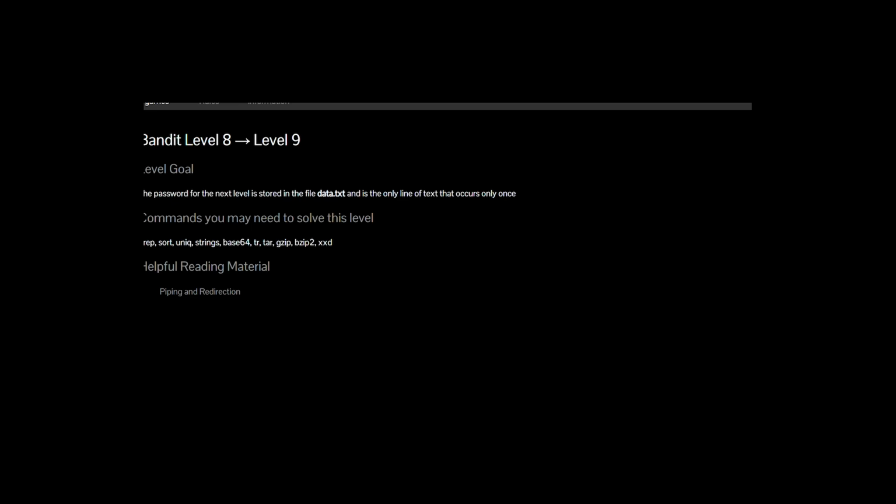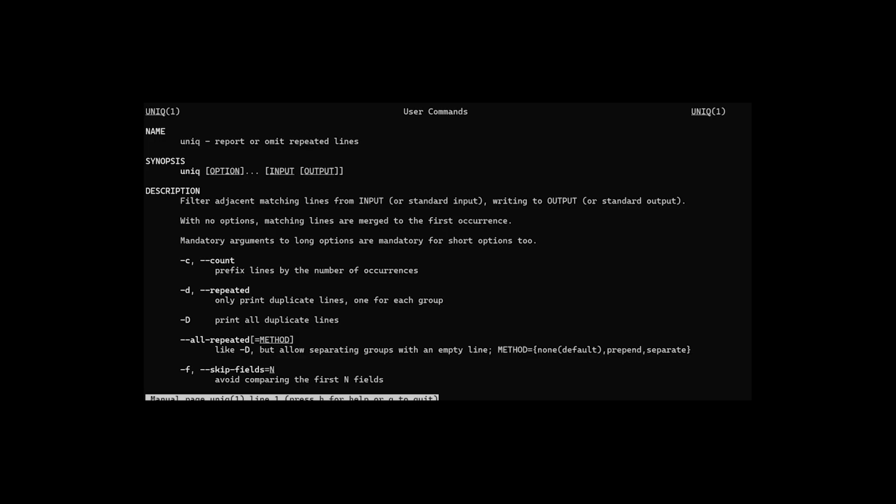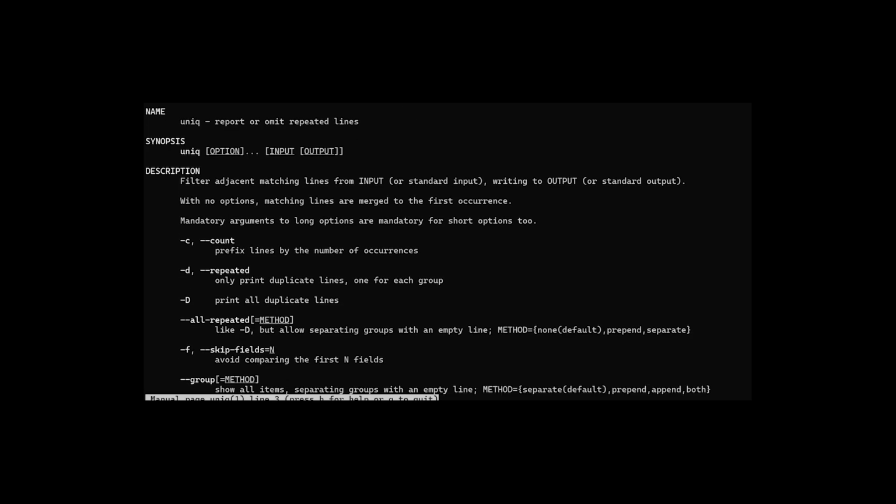All right, we're rolling through it. So we're going to go to the manual page for uniq. Okay, you can also Google stuff. But uniq basically takes the input, right? Writes it to output. And it says here matching lines are merged to the first occurrence. Okay, well, we want just that one line that only is unique, right?